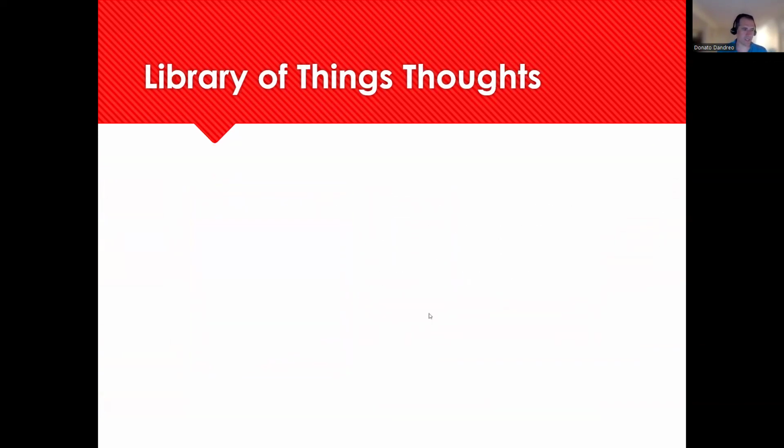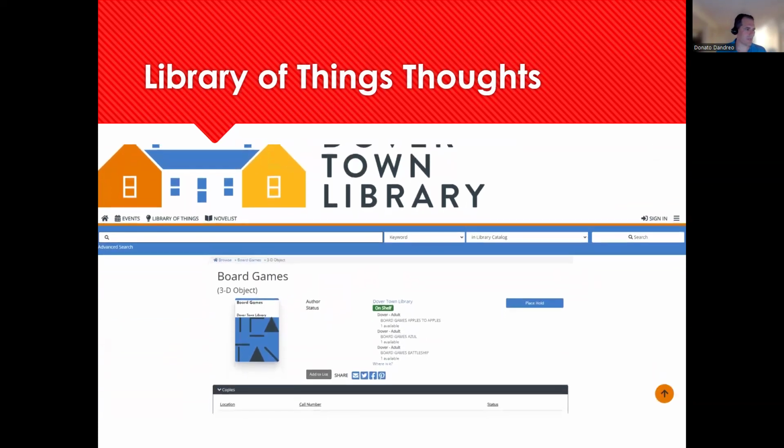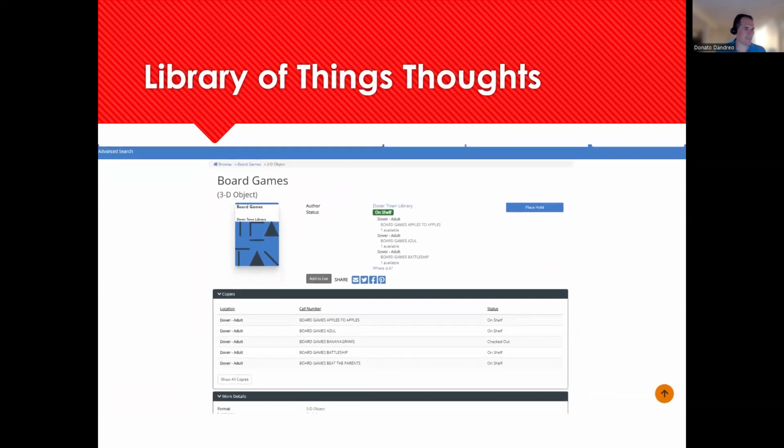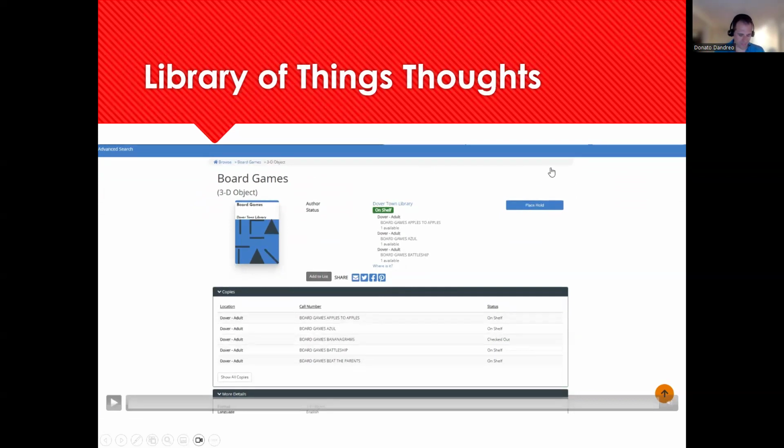And if they click the check availability, it links to the catalog website that this library uses. And that's where they can see if it is available. Like you can see down here that Board Games Azul is on shelf and available. So pretty quick to get people into the library of things and into their system to browse. So that was a good note about what we learned a little bit about the library of things.